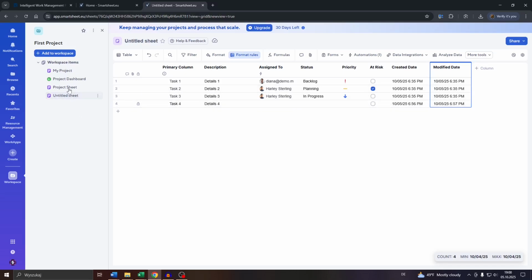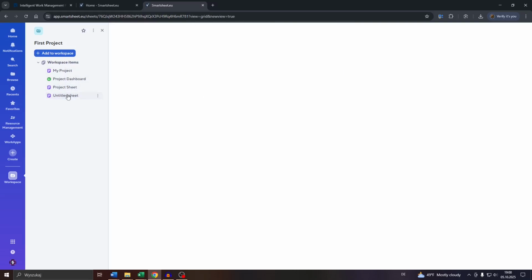All right, so navigate to your workspace or your project workspace here on Smartsheet. Let me go with this workspace here. After that, expand that workspace items list here to access the given sheet or dashboard. So let me go with this one here, untitled sheet.